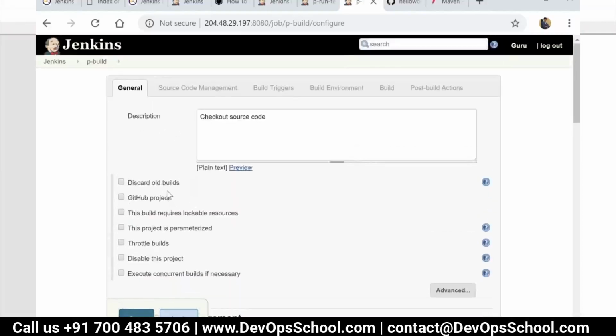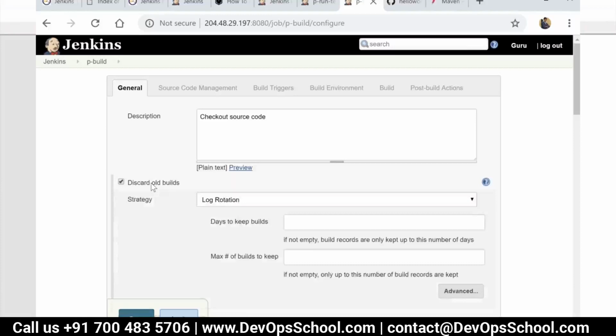The discard builds setting. If you're running every day, every 2 or 3 minutes, then on a daily basis you're going to end up running like 500-600 builds, which is going to eat up disk space and all that. You don't want to keep all these builds on the disk, so you need to clean them up, because anyway your code is going to be in your GitHub, you don't need to worry about it. Jenkins is just a broker which is doing what you have told it to do.